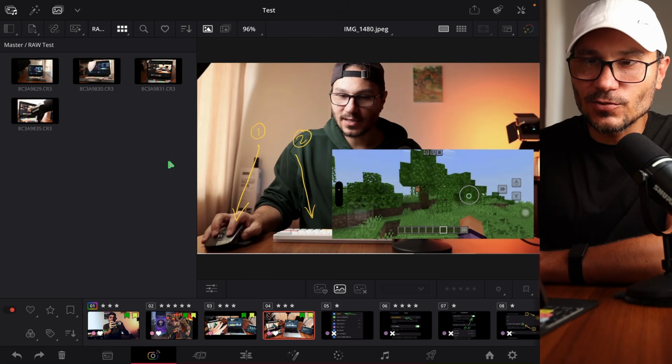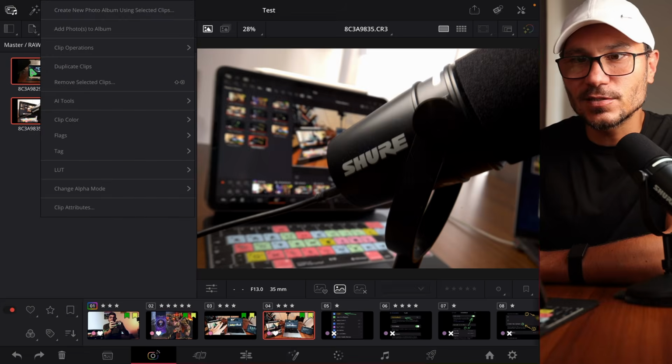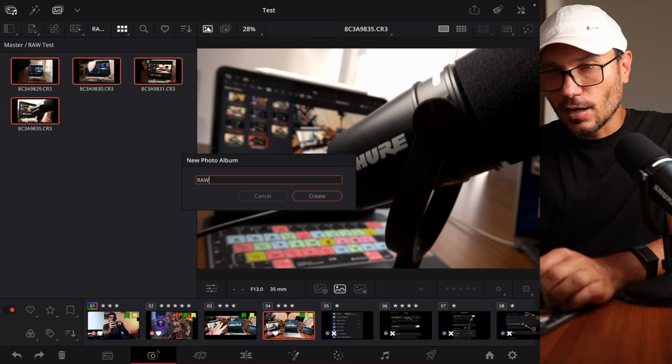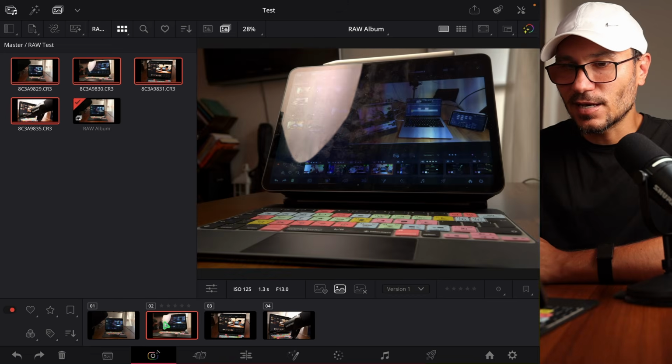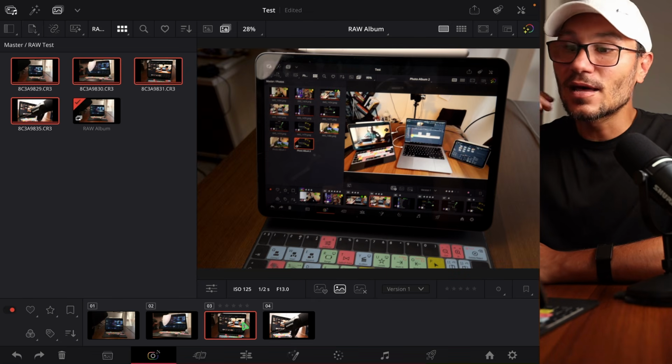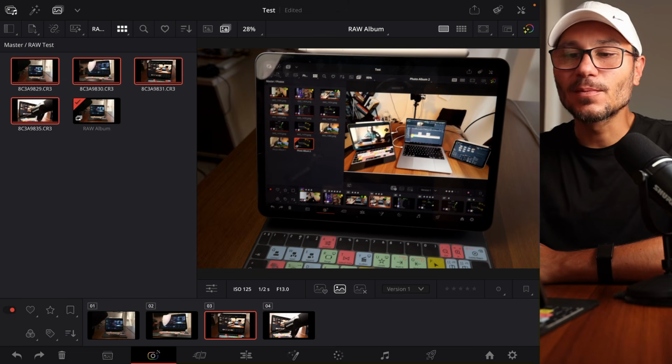And what I will do is I will create a new folder for that. I select all of this, right click and say create new album. And we call that RAW album. As you can see, I can now go into these images and start editing these images. So on my iPad, here on the iPad 11-inch M1, I can import my RAW files. Now I will test this if this also works on the iPad Mini 7.